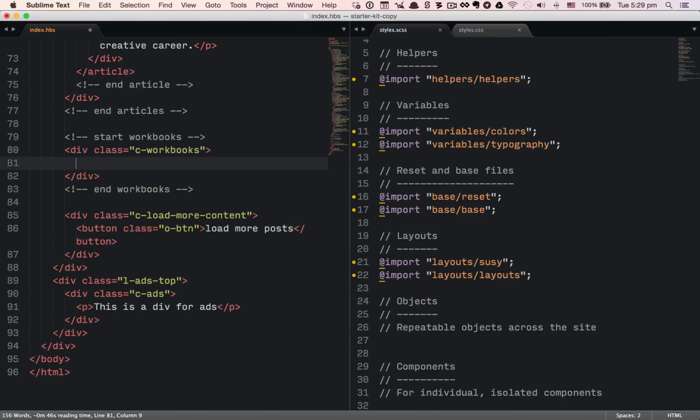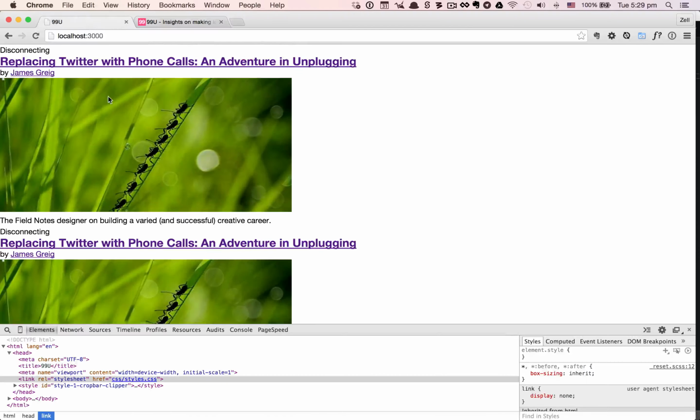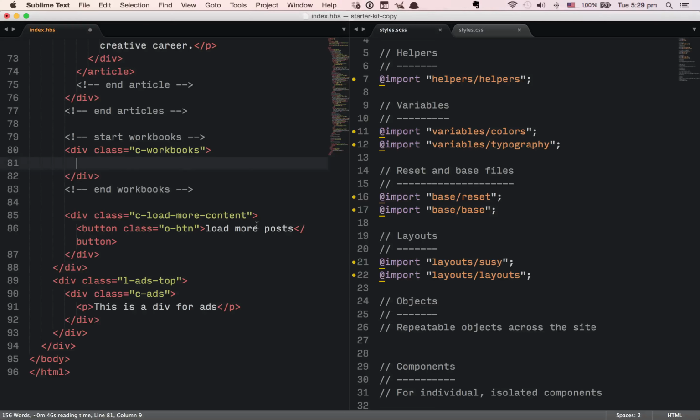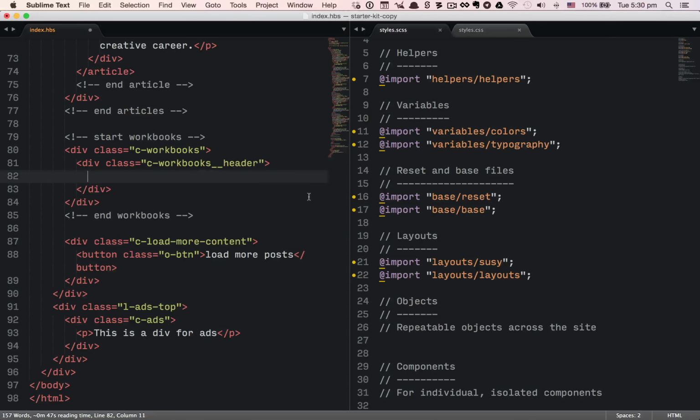So for the workbooks section, there is a workbooks header that holds this, followed by the rest of the workbook's content. So the workbook's header holds, the whole thing is a class. As you can see, the cursor is a pointer. It's wrapped in a tag.